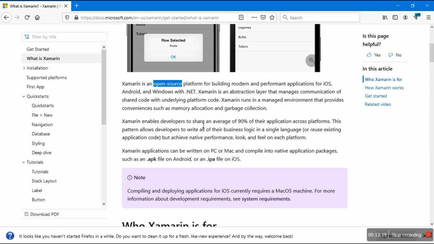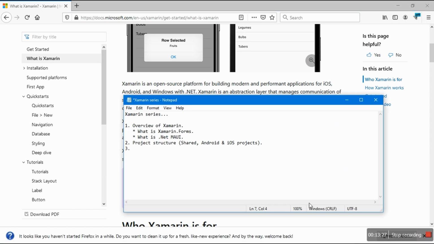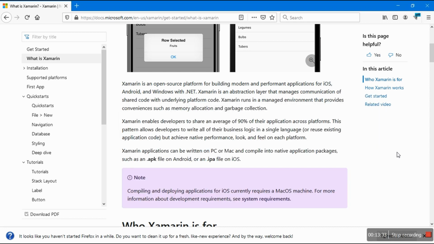Xamarin enables developers to share an average of 90%, and that's exactly what I did. We'll talk about this in our next video when we look at project structure. I like to call it project structure. When I talk about the shared, the 90% of the code went into the shared project.